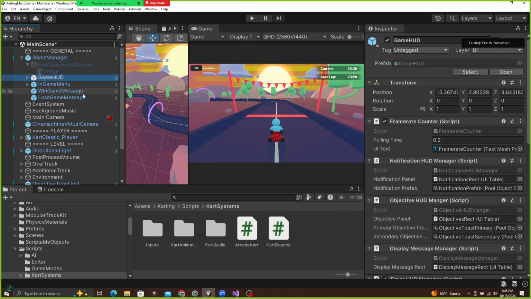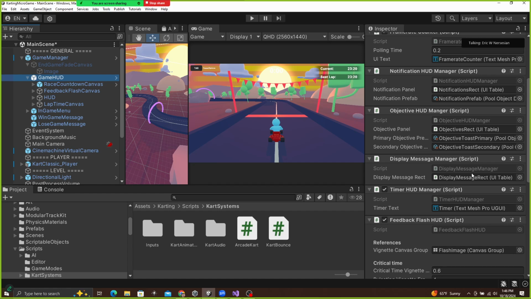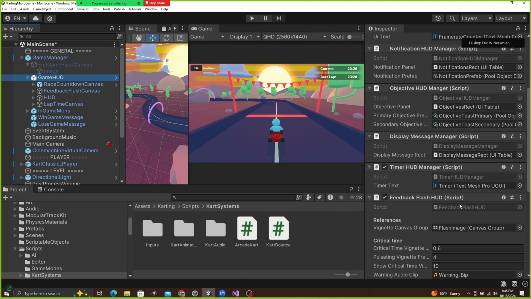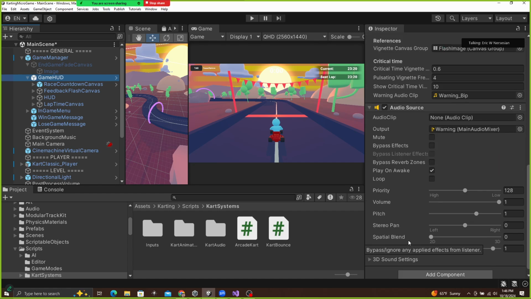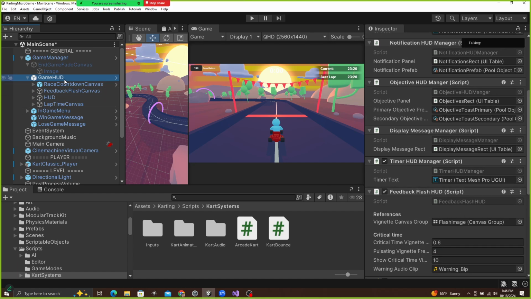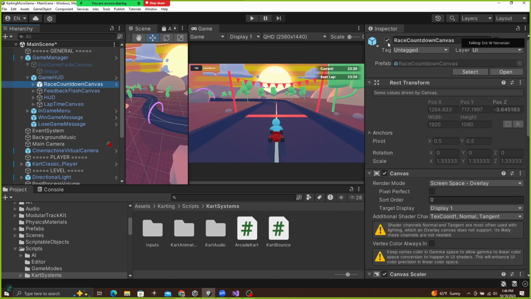So we have the game HUD, heads-up display, and there's a lot going on here. We got a frame rate counter, notification HUD manager, objective HUD manager, display message manager, a timer HUD manager, feedback flash HUD, an audio source. And underneath it, we have stuff here too. I'm just turning this on and off to see it. Raised countdown canvas. So this must be that 3, 2, 1 that gets played.